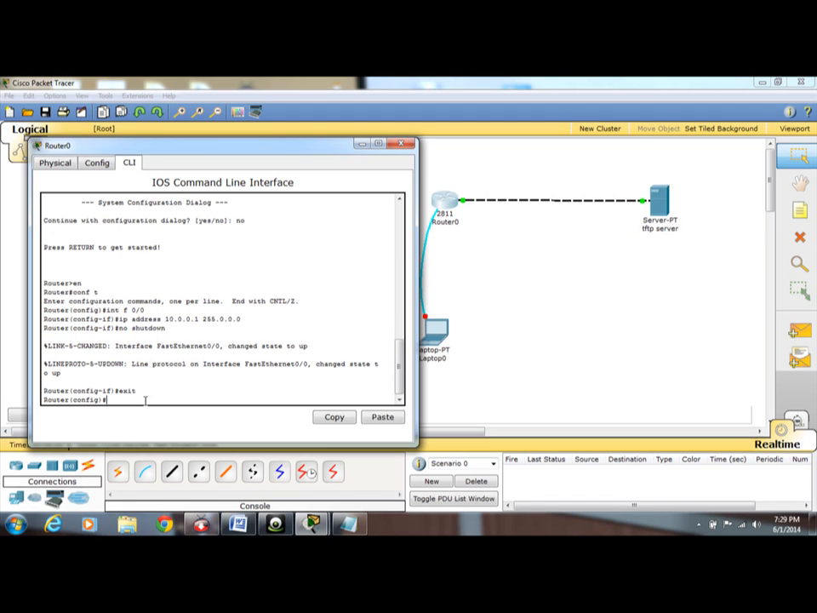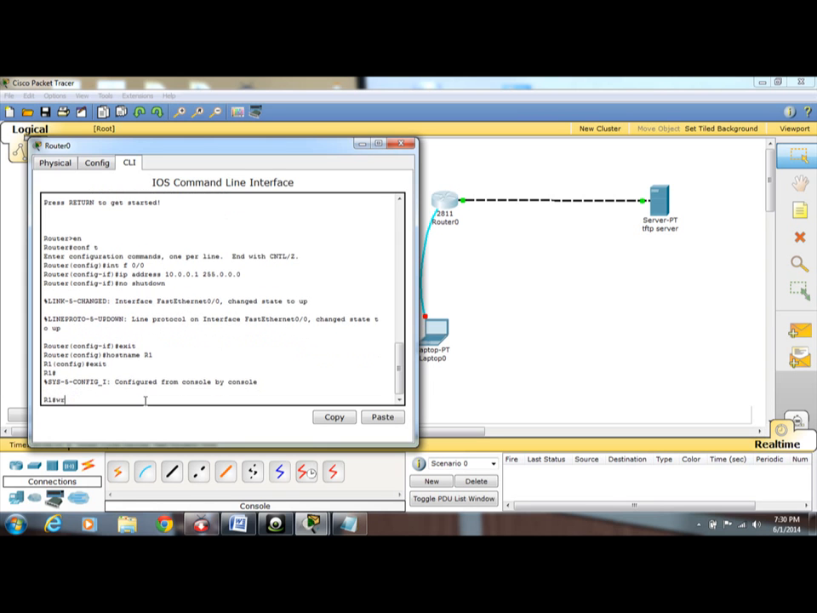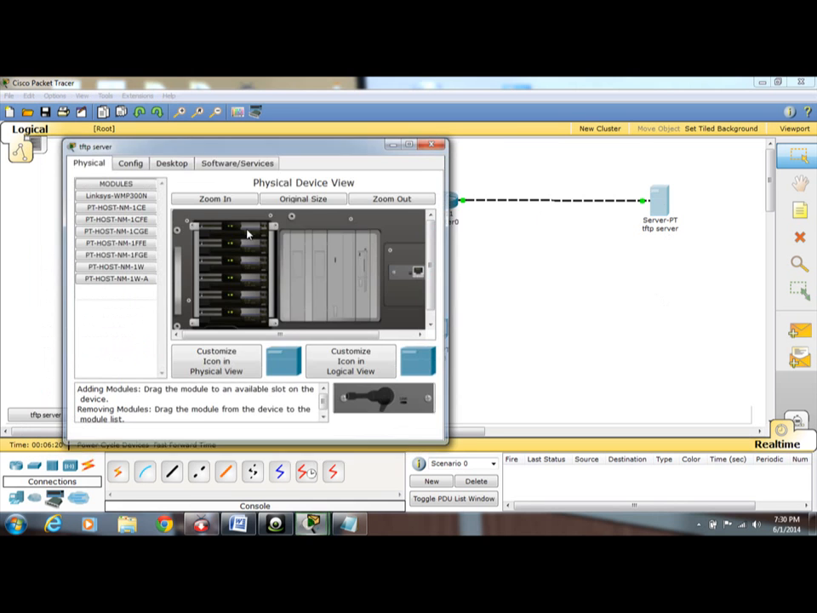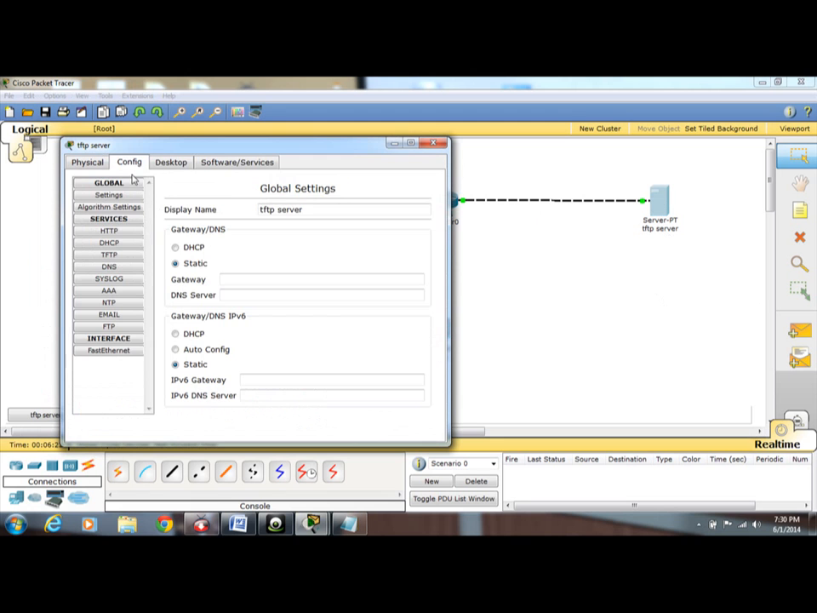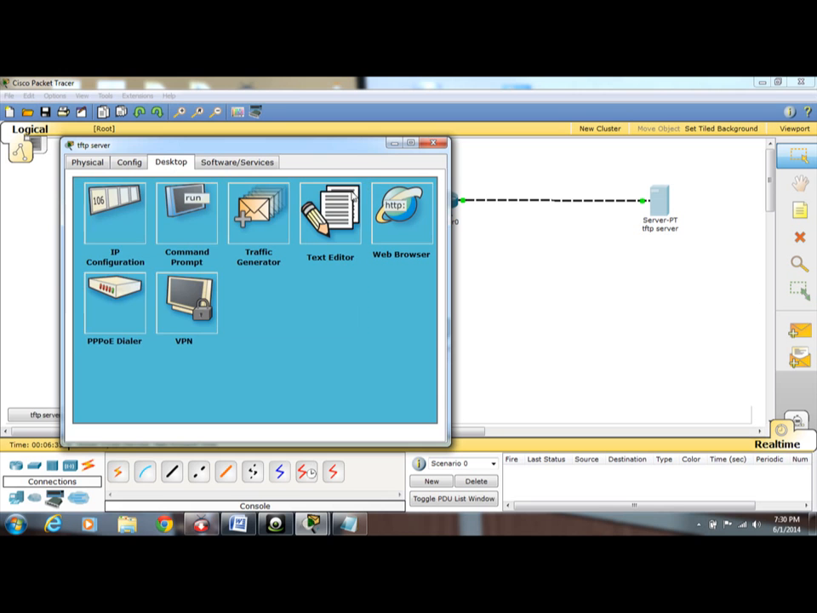I am also giving my router name. The hostname command is hostname R1. Then to save it, write. Now in my server, I give the IP address also. Go to desktop, IP configuration. Give the IP address in the same network, 10.0.0. I am giving 2 here. Default gateway is not required.